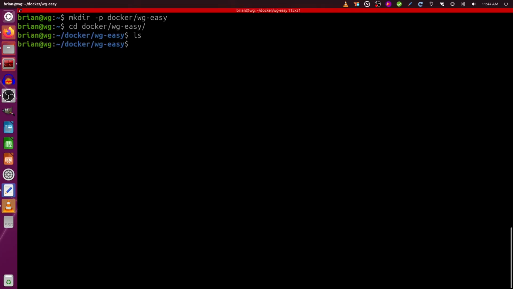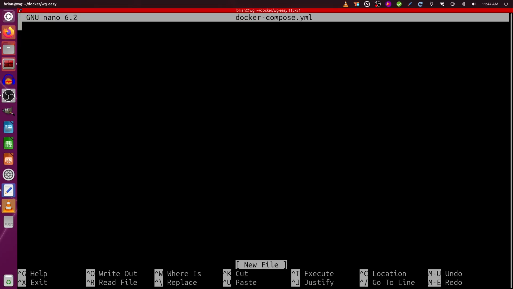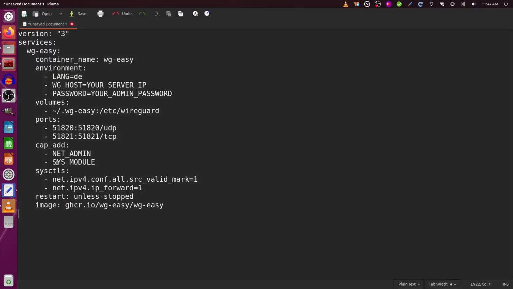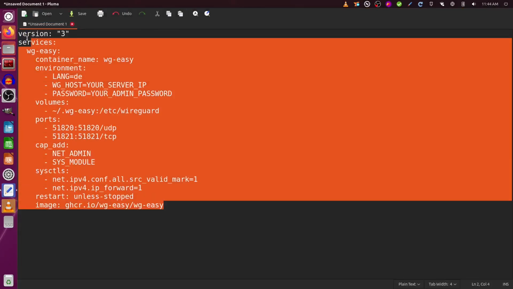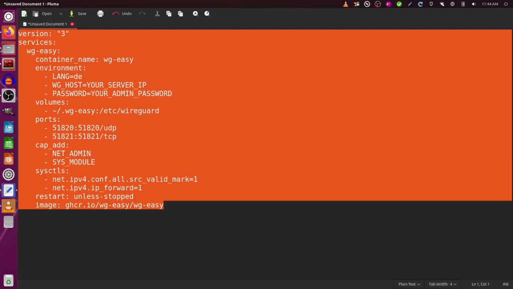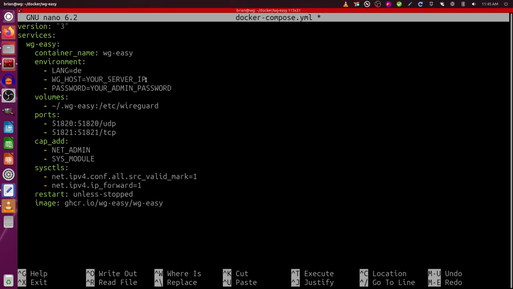We want to create a docker-compose.yml file. So we're going to do nano docker-compose.yml. It's going to be empty. And I've got this nice YAML file that I created here, so I'm just going to copy this. I'm going to go back to my terminal and paste in this text, and we'll go through it real quick. I'll have this in the show notes in the description, as I've already said.